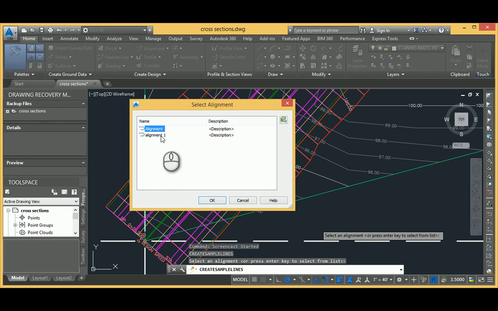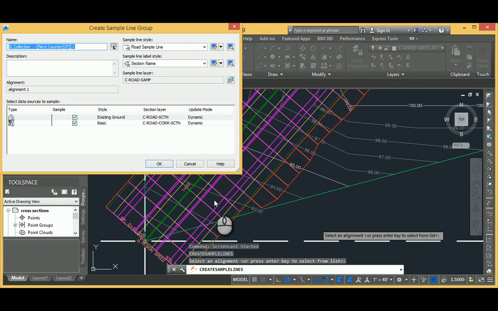It allows us to pick the alignment. Remember, we have to tie it back to an alignment. So we're going to click on your alignment. You might have one, you might have two. You probably pick the latest one. We'll see what it does. I'm going to pick alignment number 1. Okay, then it's going to give you a name. We're not really going to worry about naming it because we're not going to need to come back to it.